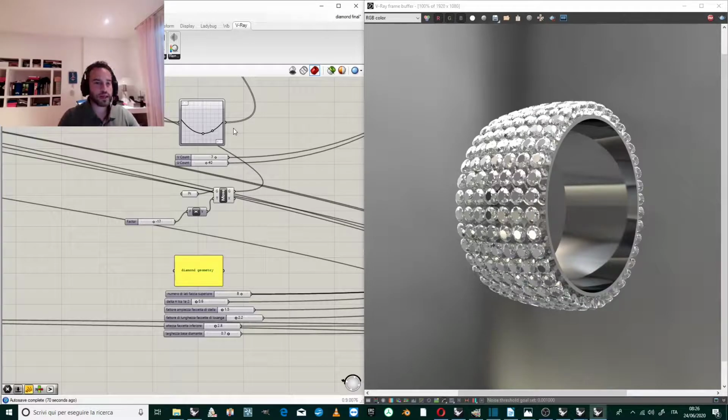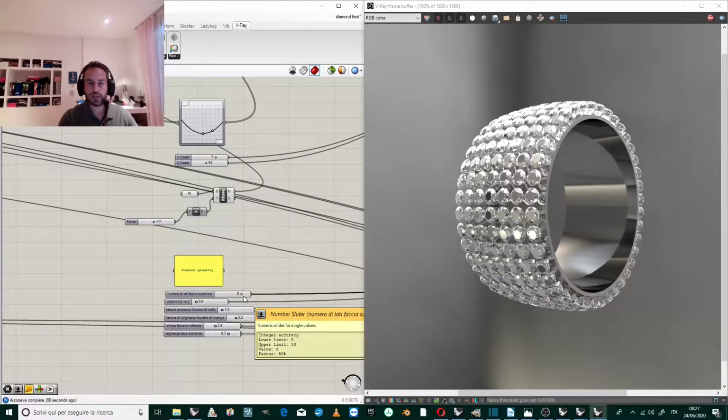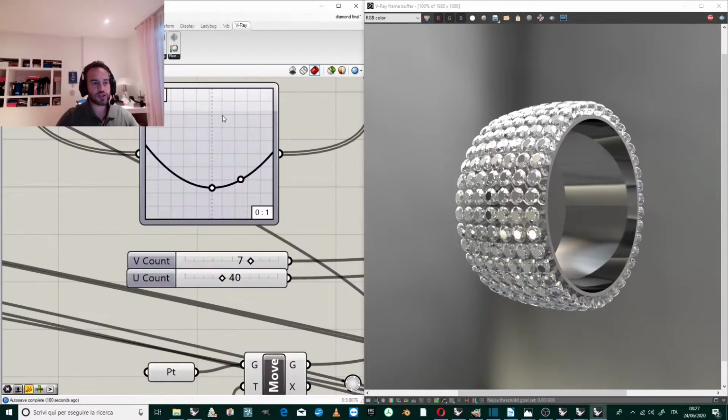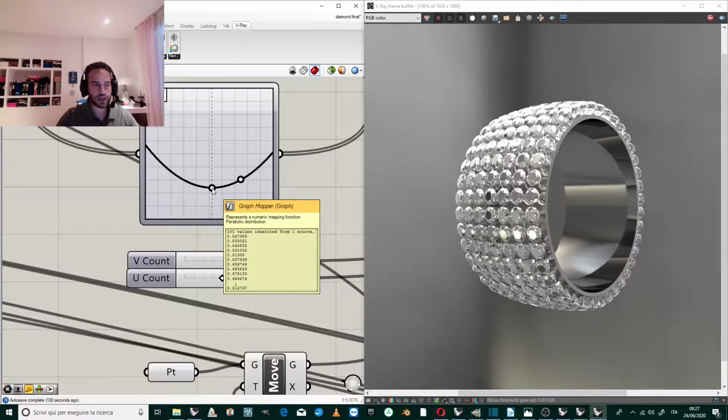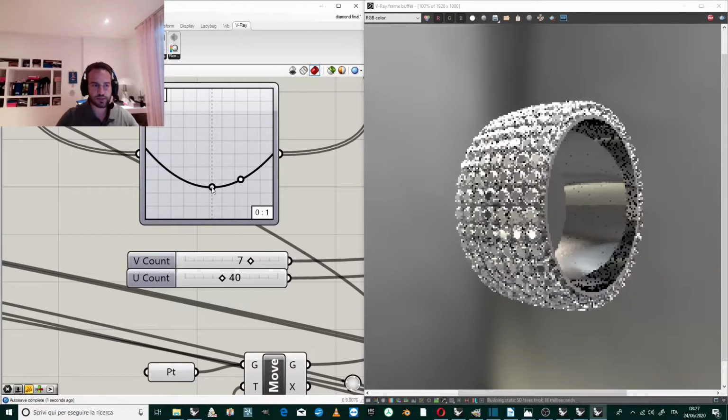Today we will create this diamond bracelet. We will control the geometry, both the geometry of the bracelet and of the diamond. But for the geometry of the diamond I will refer to my previous tutorial that you find here. If you want to change, at the end of the definition, you can change the shape of the bracelet.